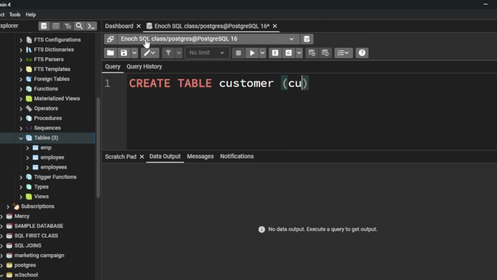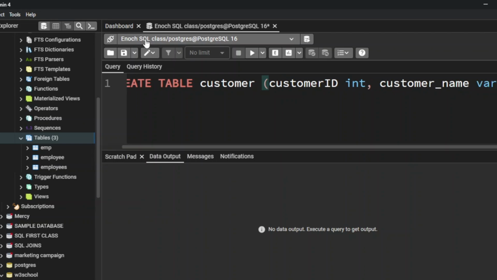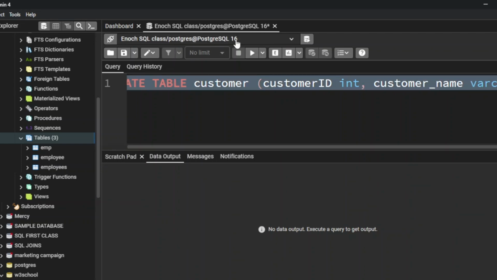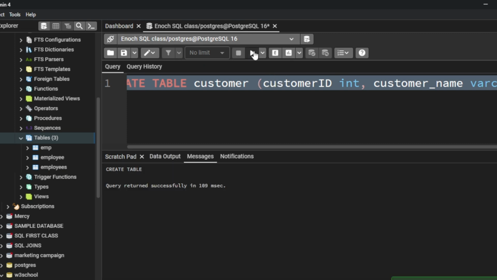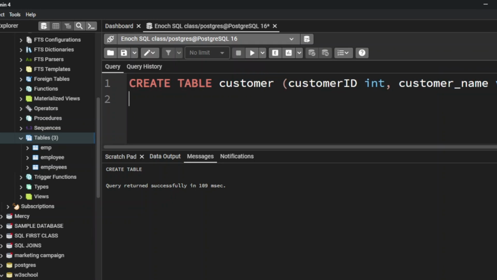So customer ID, and that is integer data type, and we also have customer name. Customer name is varchar. So now let me run this. Okay, query returned successfully. So I've successfully created my table. Now let's see the table I created.